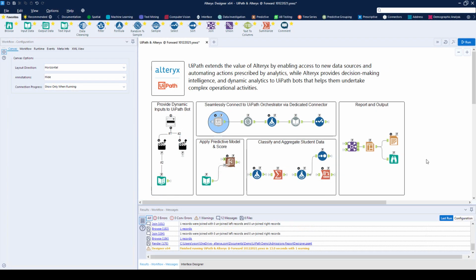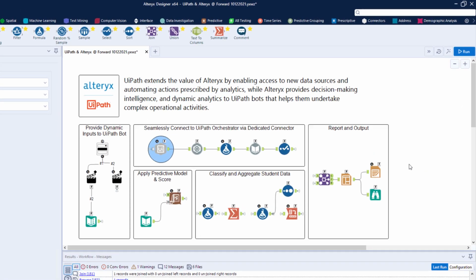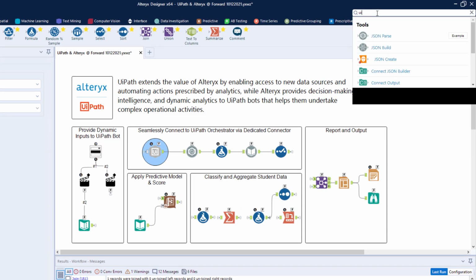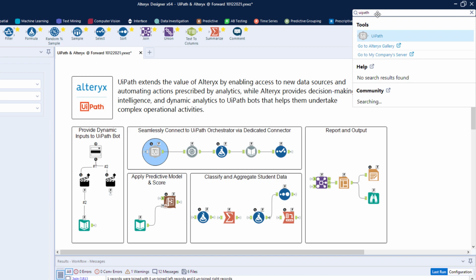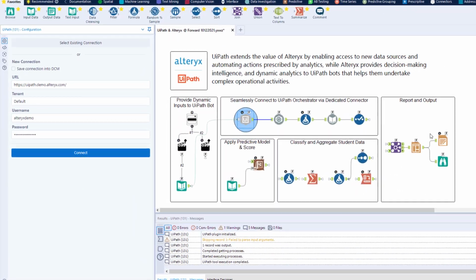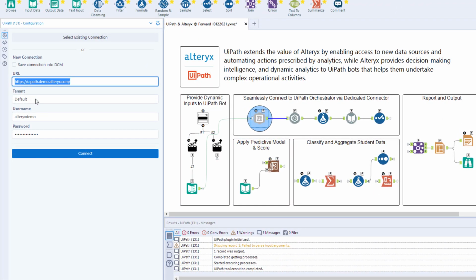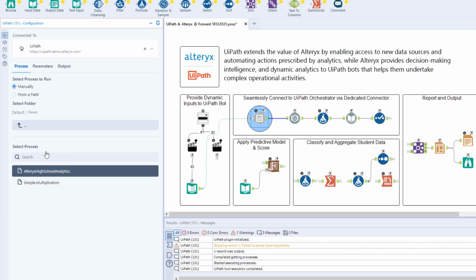In Alteryx Designer, a UiPath connector has been created to easily integrate with your on-premise UiPath orchestrator. To authenticate, fill in the orchestrator URL, tenant, username, and password. On successful connection, users will be able to drill down through their orchestrator folder structure to find the appropriate process or search using the process name.